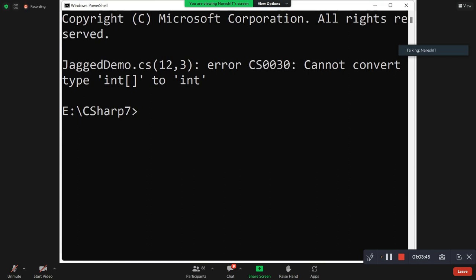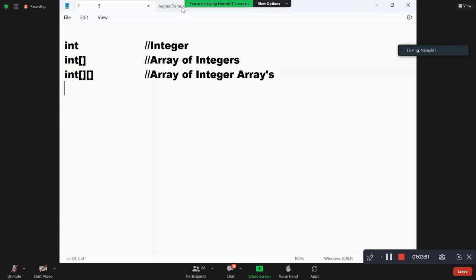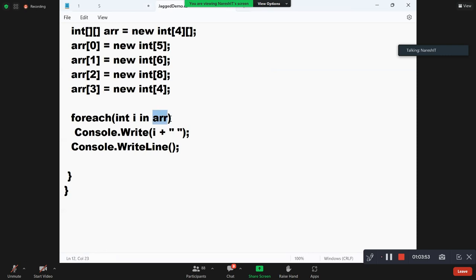What is the error message? Cannot convert integer array to int. Why? Because look at your code. When you look at your code here, what is this loop returning you? Integer array for each iteration. How can you capture an array in an integer here? Not possible, right? Understood my point or not?